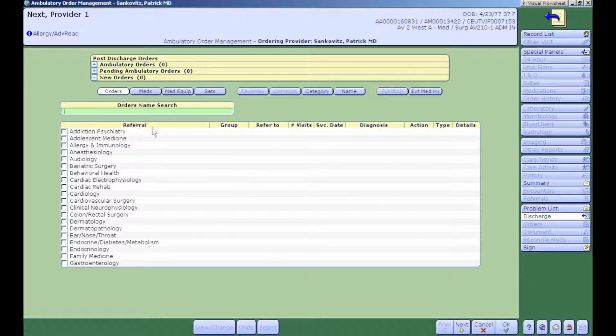In addition to the referral column, there is the group column for groups specific to any one specialty, the refer to column, which is where you put in specific providers' names, number of visits, the service date, which is the interval between discharge and the time the patient is to show up, the diagnosis field, action field, type, and details. The details column is currently not active.